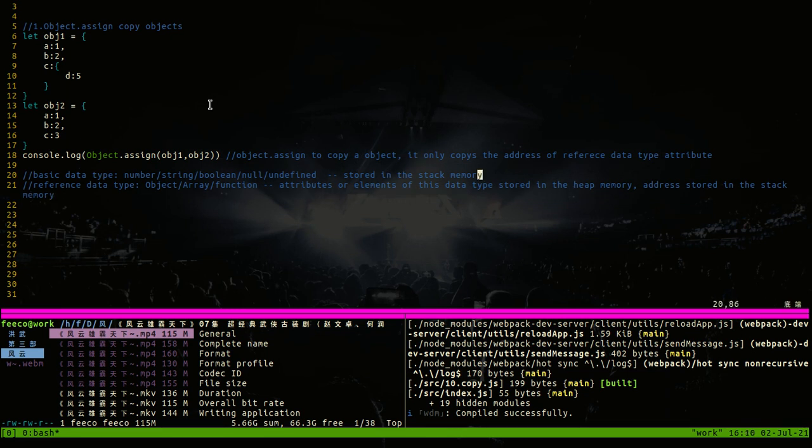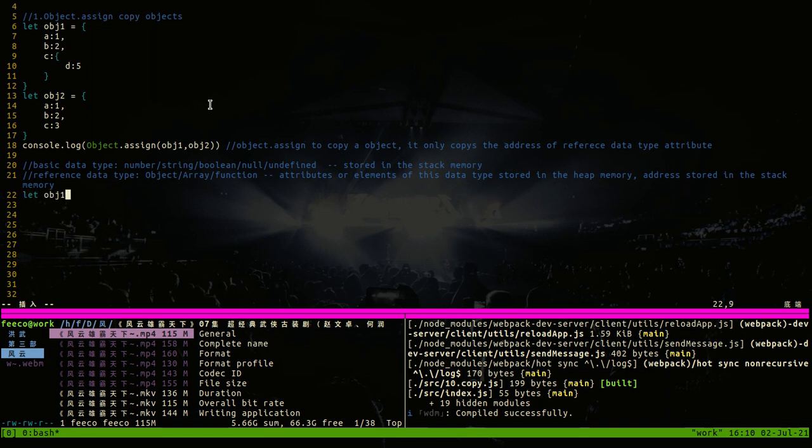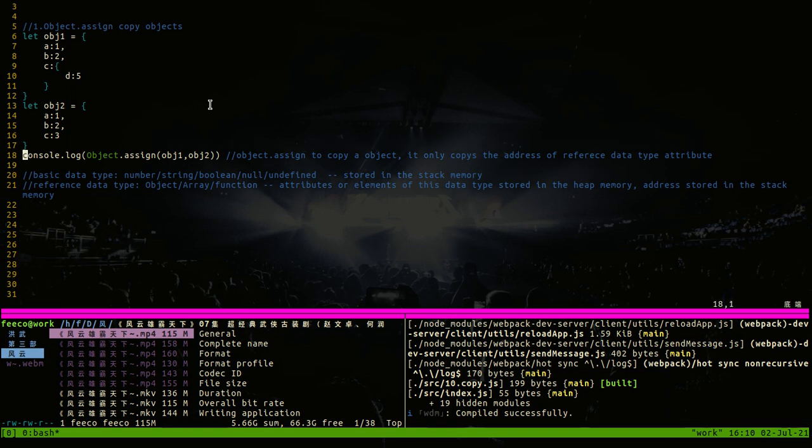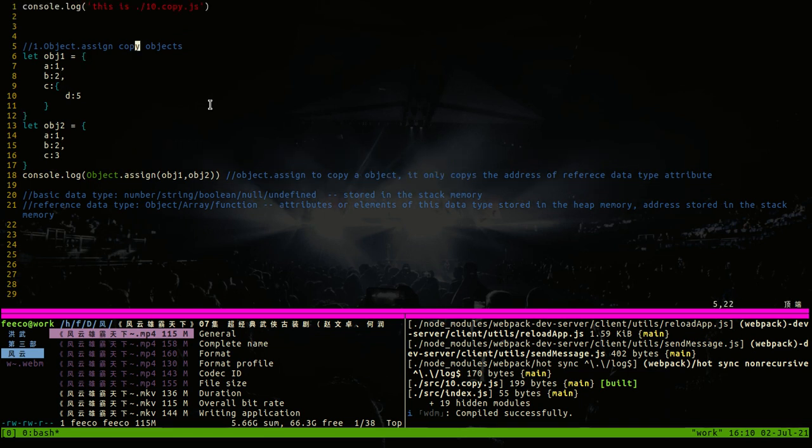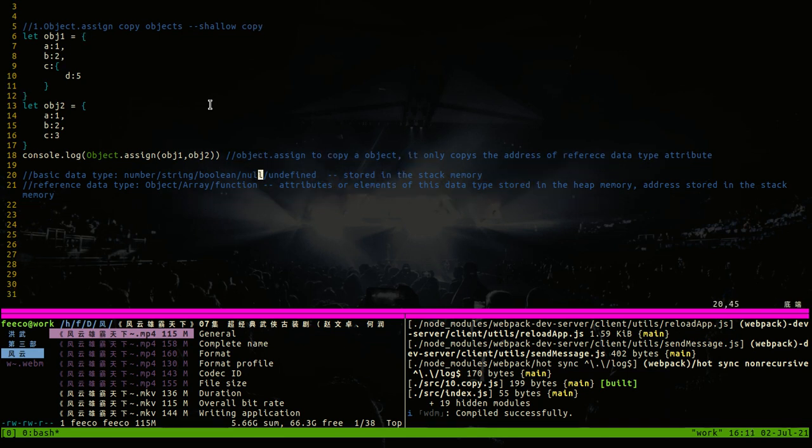So every time you create a new object, it will take some space from heap memory, and after that the object has an address. The address is assigned to a variable, like obj1, and this address is stored in the stack memory. So when you copy this object to object 2 from object 1, this method copies the attribute's address, not the exact value of that attribute. So this is called shallow copy.